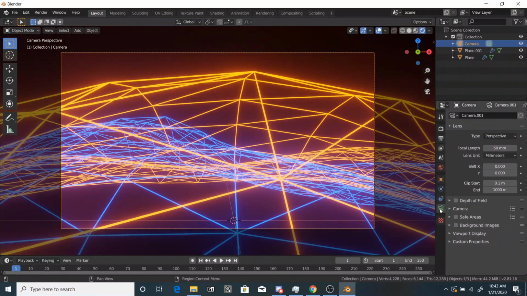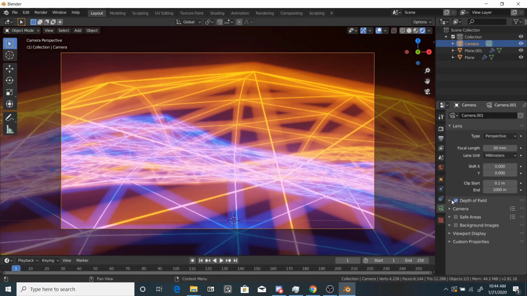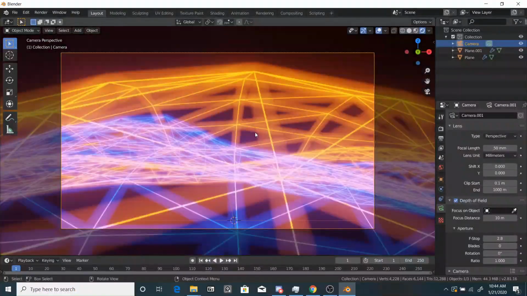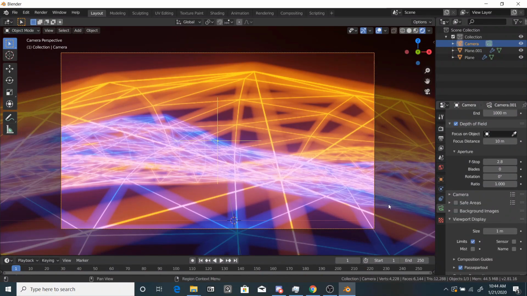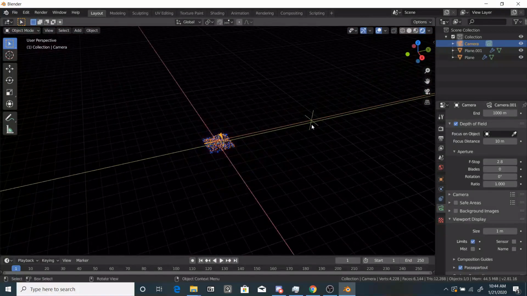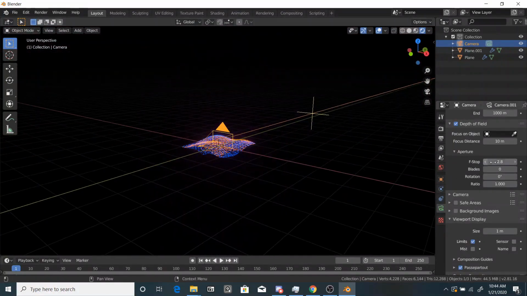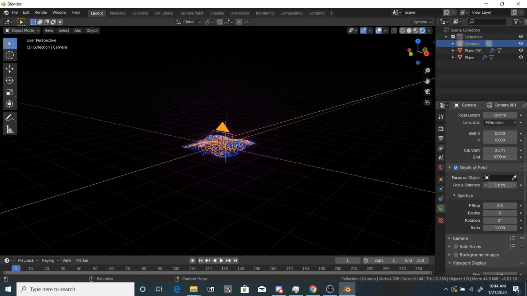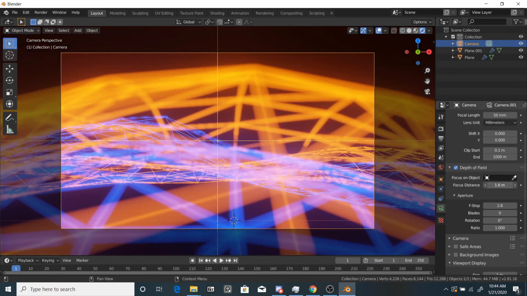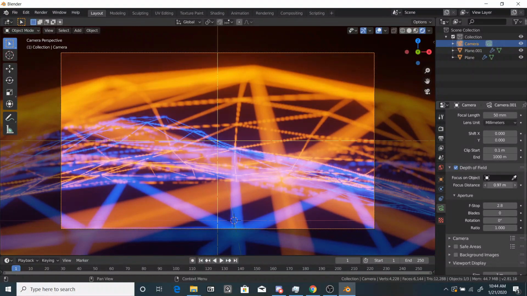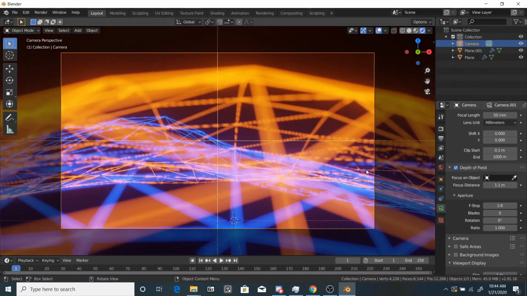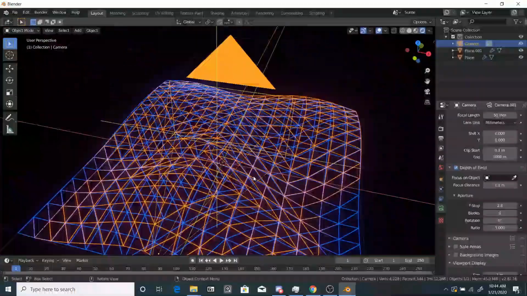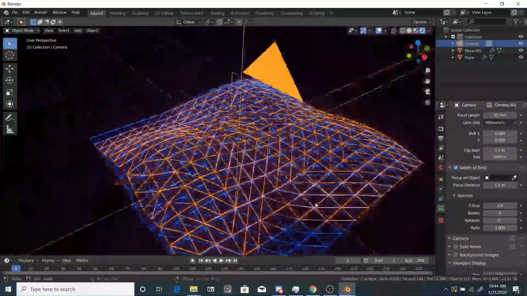Okay, so the next thing we're going to do is add a bit of depth of field. So let's enable depth of field in the camera settings. I mean, that doesn't look good. It's all blurry. So, go to viewport display, enable limits, and you can see the focus is way out here. So just bring the focus distance all the way in, go to camera view, and just play around with it until you like the focus distance. That looks pretty good.